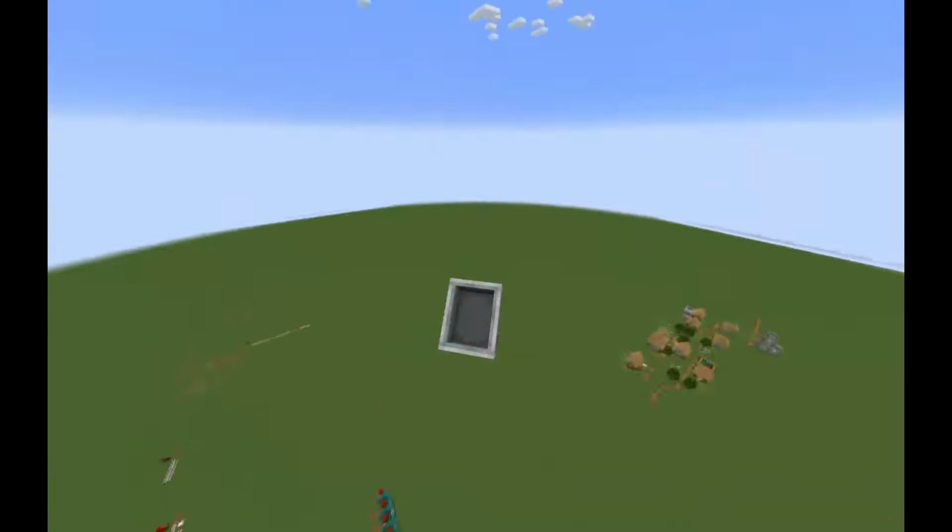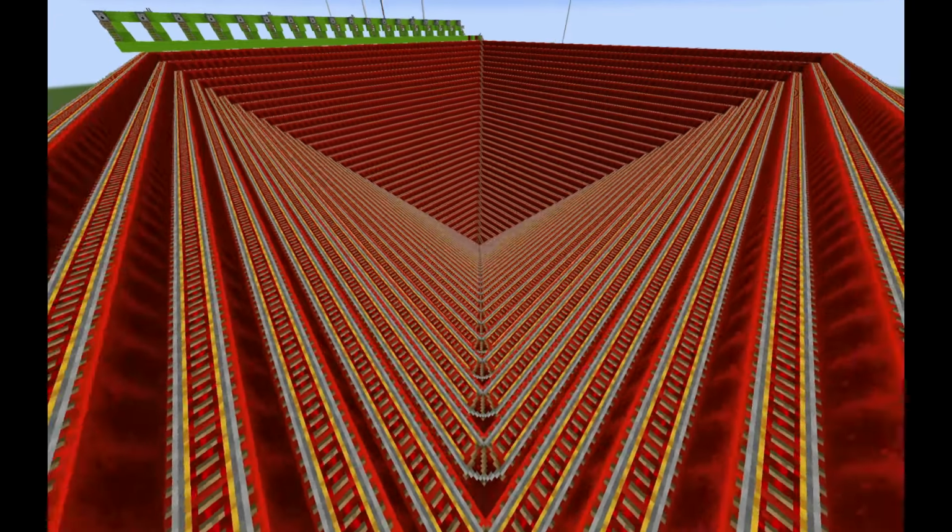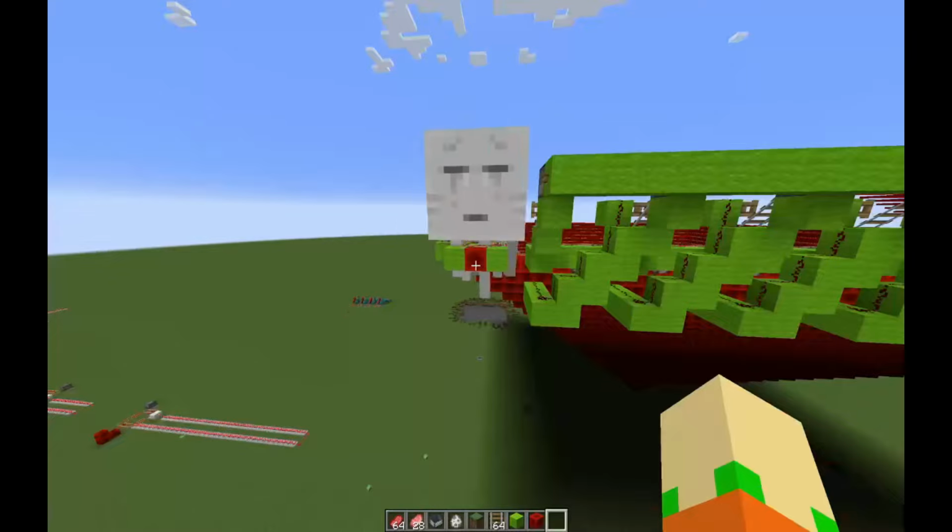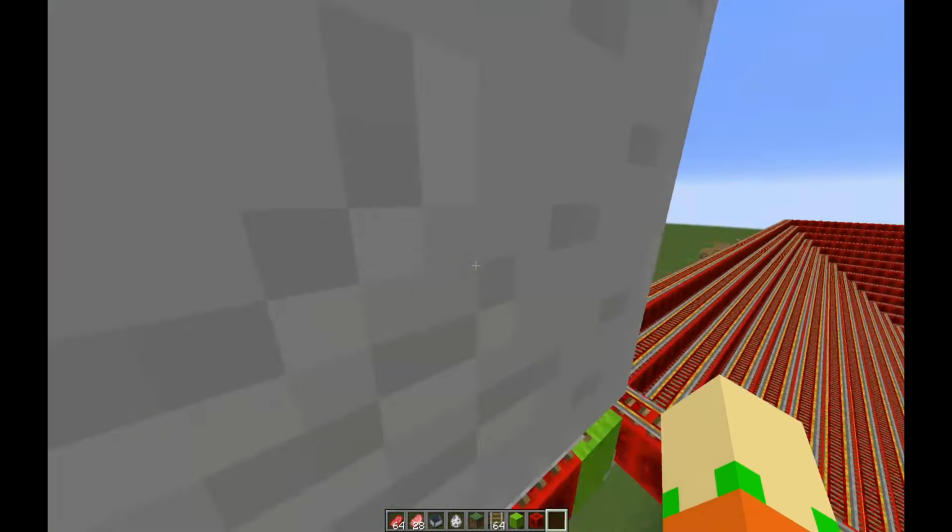This is my particle accelerator 2.0. A bunch of you in the last video were asking me for a tutorial on how to make this. So in today's video, I'm going to show you a simple tutorial on how to make this yourself.